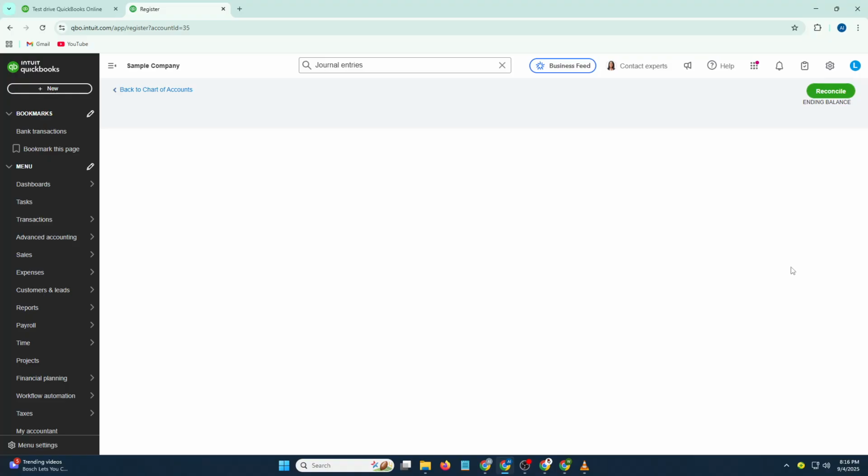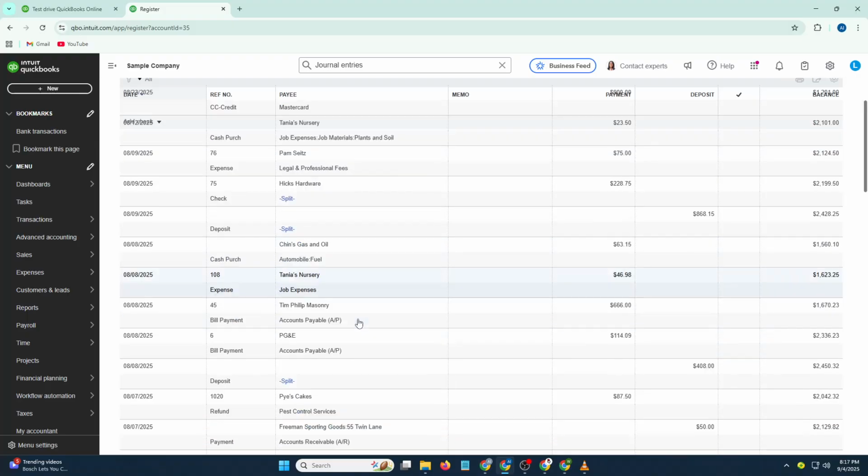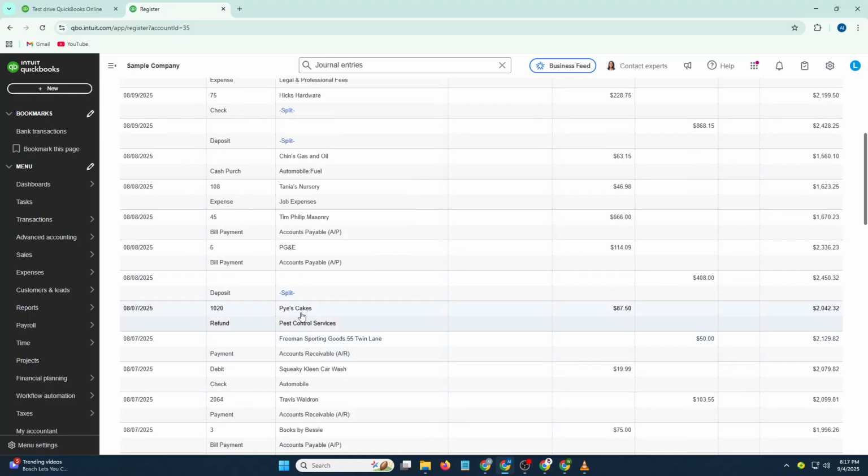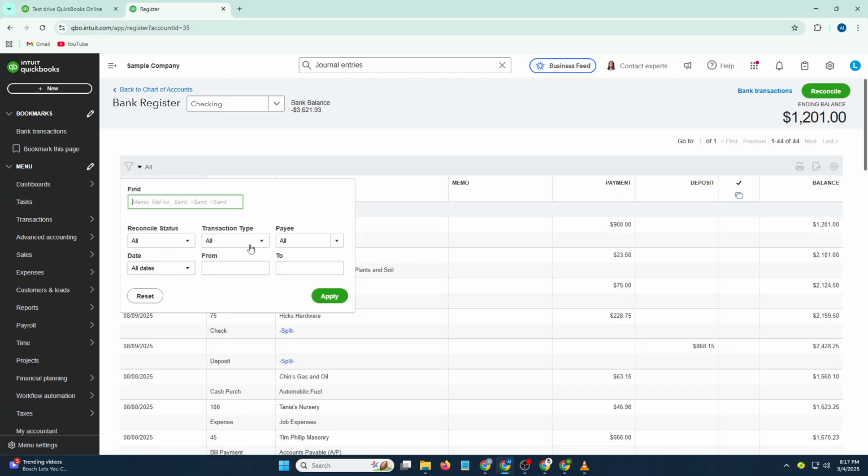Inside the register, you'll see a list of all transactions. To narrow it down, use the Filter option. Set the transaction type to Journal Entry, and if you know the date range, specify it. This will drastically cut down the list and help you find the entry faster.